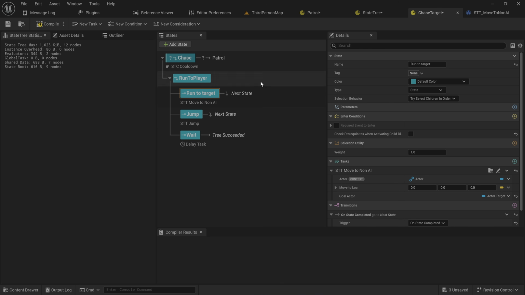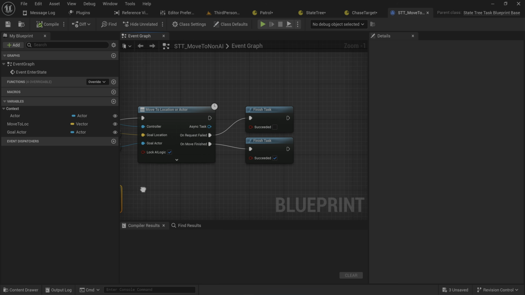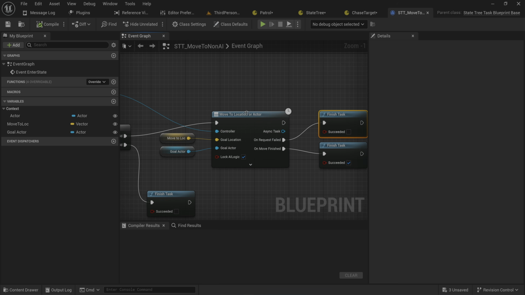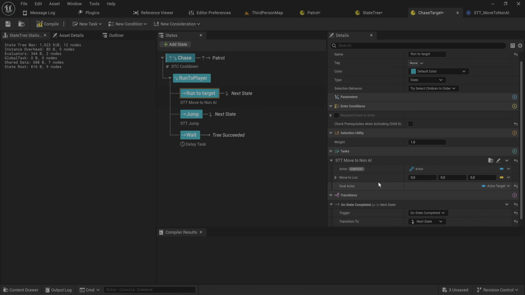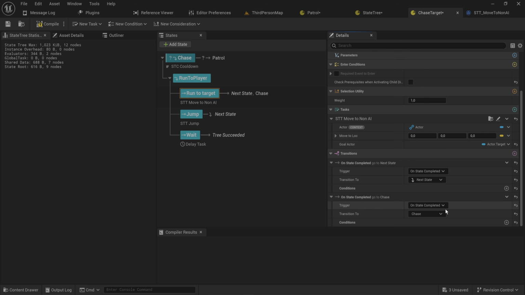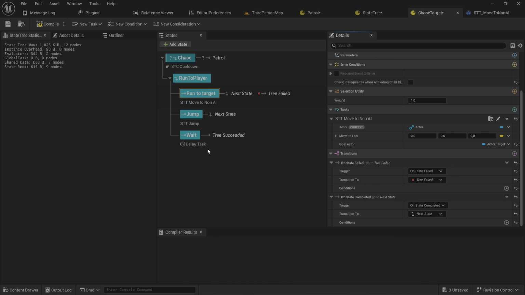Now, if you remember correctly, this run to target uses a move to non-AI. If we open it up in the editor, we can see that we have a couple of different situations where the finish task actually finishes as a non-success. So in this case, what we could do is if this fails at all, we can set up a transition on state failed. We set that up as the first thing. We can say that the tree as a whole failed, so that it doesn't jump and it doesn't do the waiting. Just when it fails running, it's going to stop this tree altogether, and it's going to mark that as having failed, just in case whatever is running this tree cares about it having succeeded or failed.